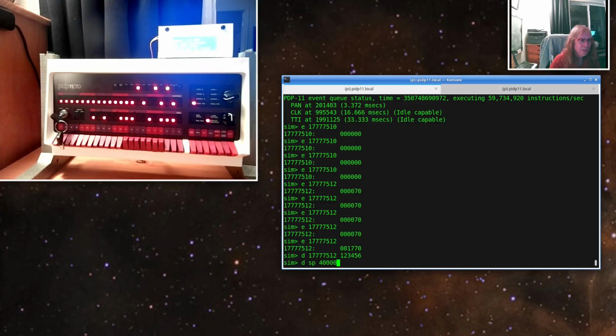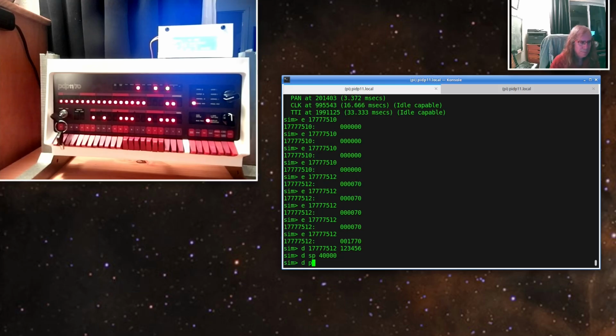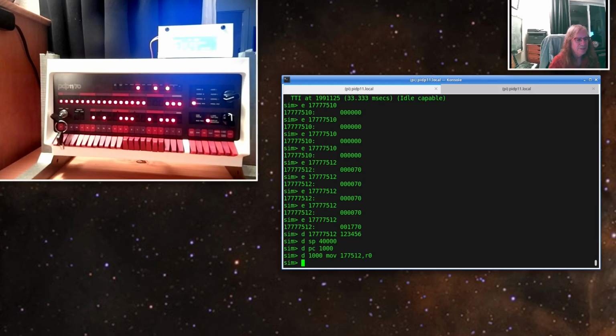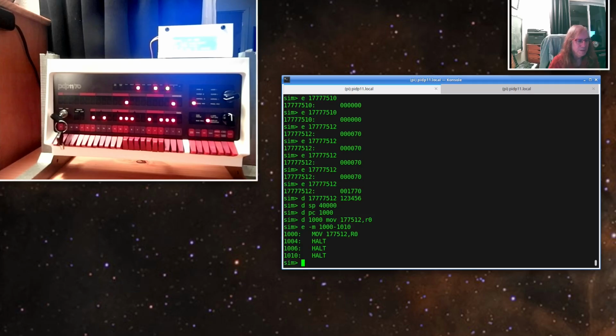So let's set up. Let's just make some code. Move that into R0. Let's increment R0.